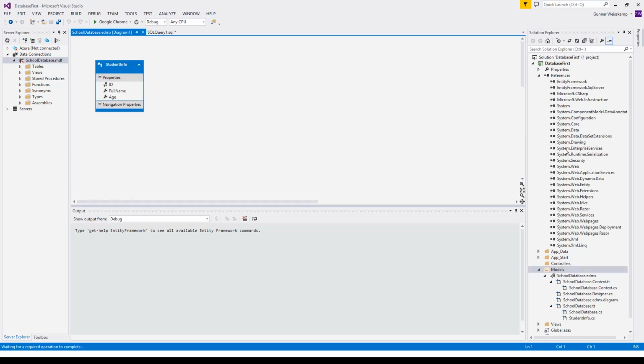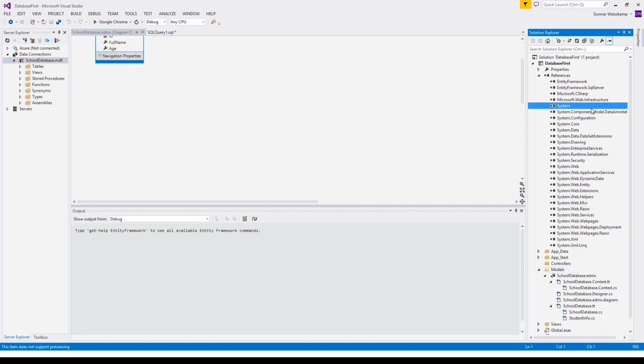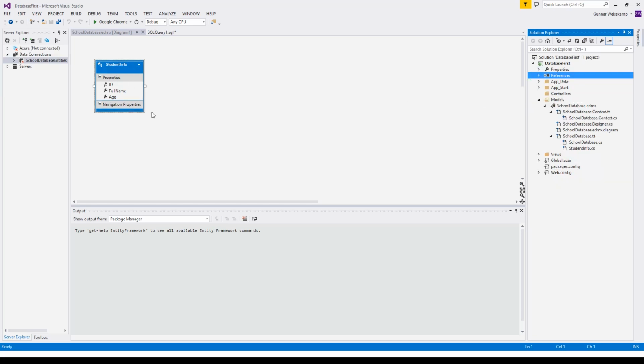So there we go. We can see that some of these DLLs here have been added. I'm going to assume it's just the Entity Framework ones here right now, and you can see this file here has been created. So let's just close this one down, and this here holds our table information specifically. You can see the ID, the full name, age here. It's the overall diagram, and here in our models folder, let's just close these down a little bit.